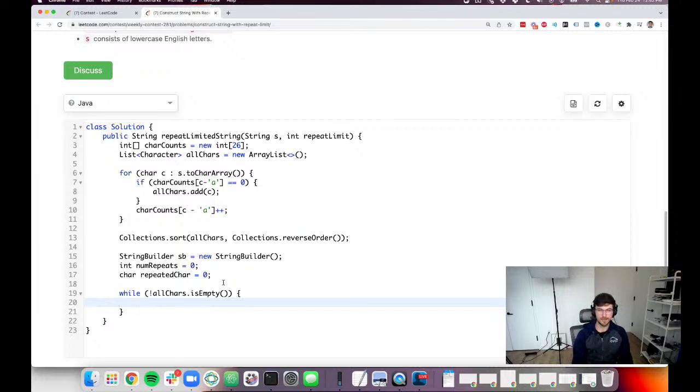so what we'll first do is we'll say if num repeats equals, I guess actually we have one other option, right? So if num repeats equals repeat limit, and there's only one character left in the array, this is the one case in which we can't use all of our letters. So if all chars dot size is equal to 1, then we break, because we can't use all the letters.